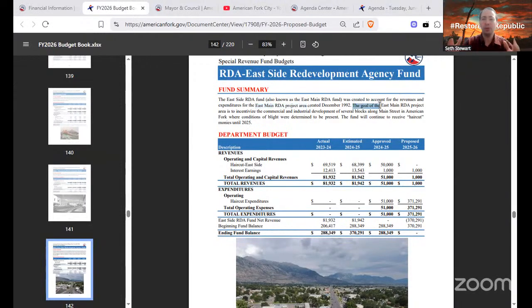I'm going through a few more of these than I guess I outlined at the beginning, but it's because there's something of interest to be learned from each of these ones, and there are only really a handful of them that are here. But the goal of the East Main RDA project area is to incentivize the commercial and industrial development of several blocks along Main Street and American Fork, where conditions of blight were determined to be present. So blight is just an economic situation of deterioration, kind of flagging of economic growth and presence and participation.